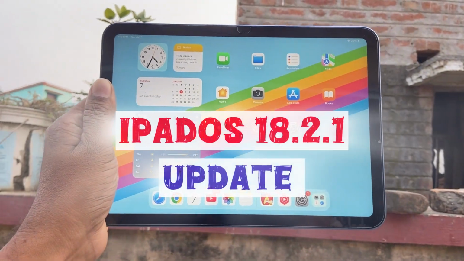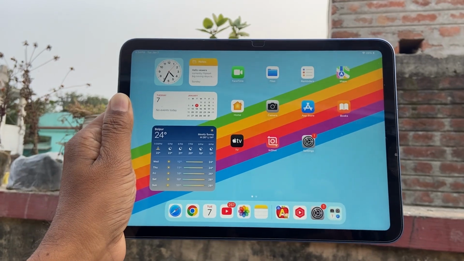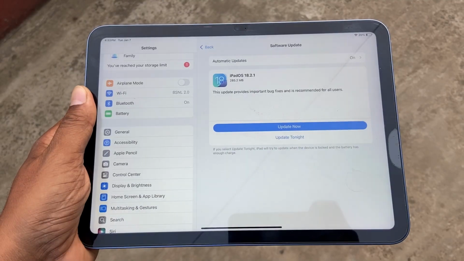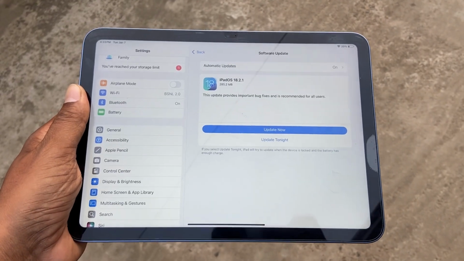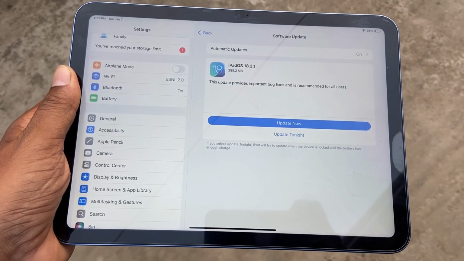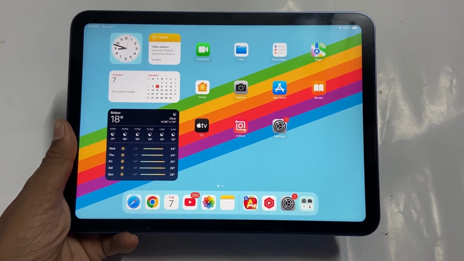Hello viewers, good news for iPad users. Apple has released iPadOS 18.2.1. Currently my iPad 10th generation is running on iPadOS 18.2. In this video I will update to iPadOS 18.2.1 and show you what are the new features that have been added.